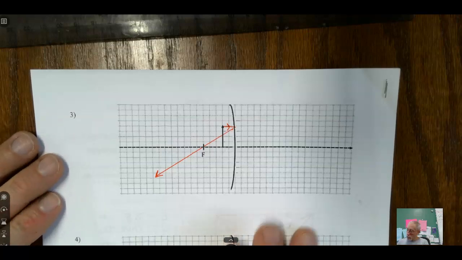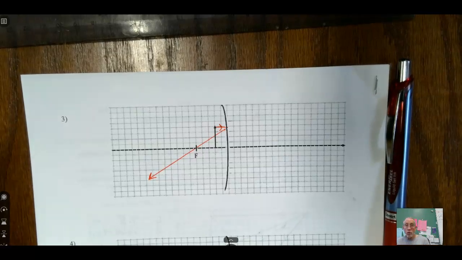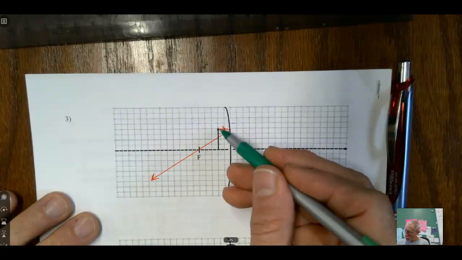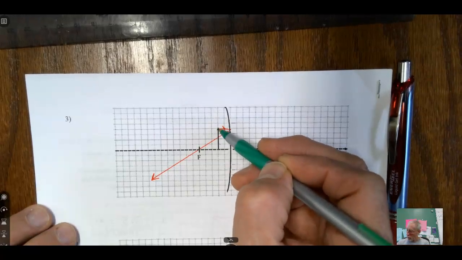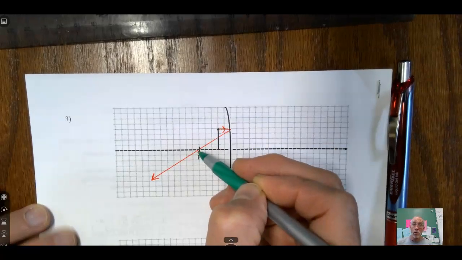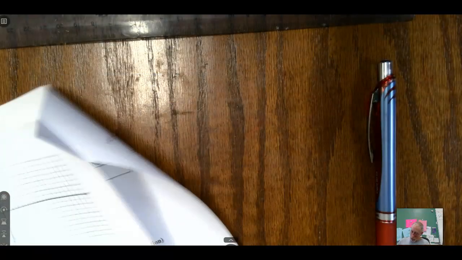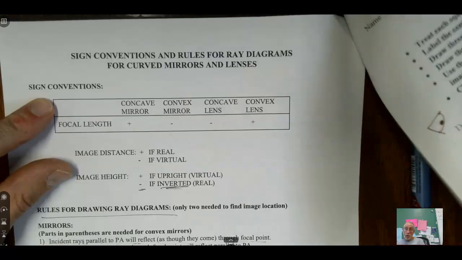Okay, and the second rule says that if a ray is heading towards the mirror and goes through the focal point on the way to the mirror, that it will come off parallel to the principal axis. But that gets a little goofy on this one because if a ray, like from the sun or from a room light, bounces off this and heads through the focal point, well, it'll never actually go to the mirror. It's going the wrong direction. So here's how I modified this. Incident rays that would go through the focal point will reflect parallel to the principal axis.